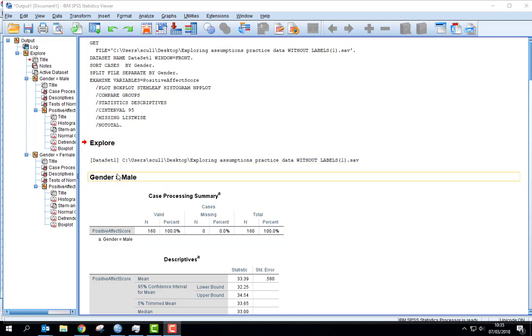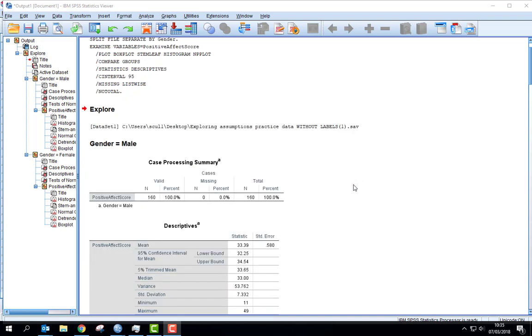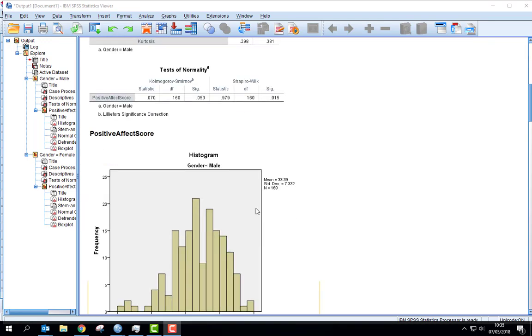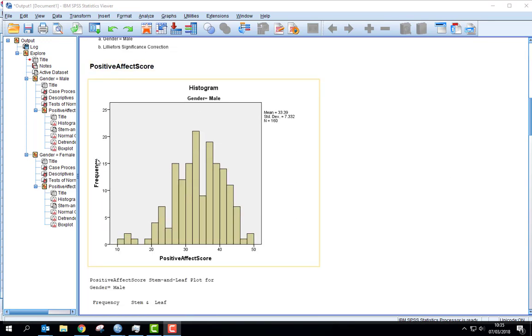in this case gender. So we have some descriptive statistics produced for our male participants on a positive effect score. That's the variable that we're looking at here. We have our descriptive statistics, and then we have some histograms that help us to eyeball the data to see how it is performing, what the distribution looks like, things like that.